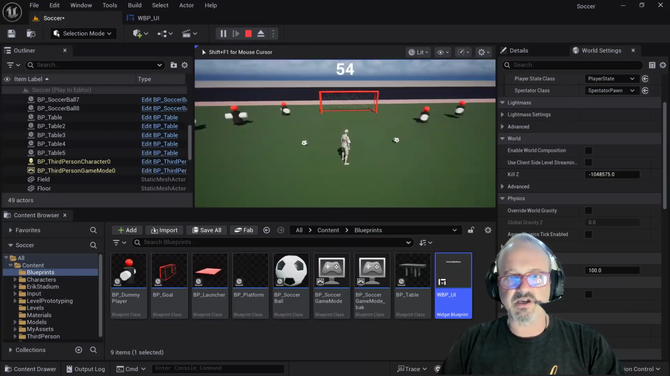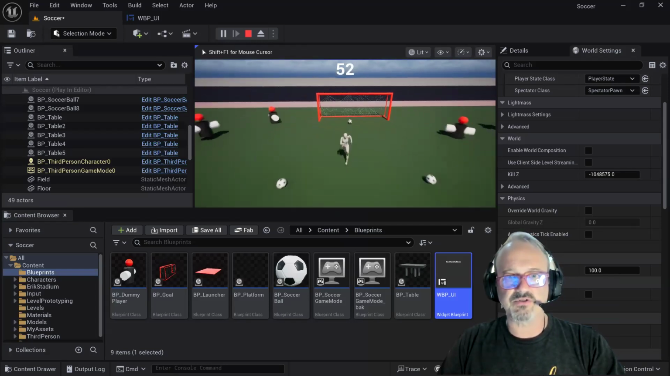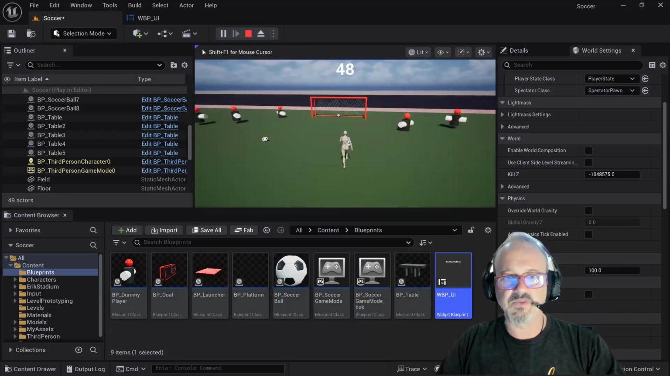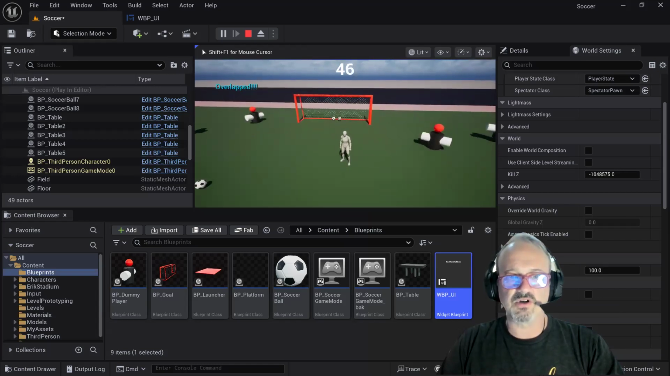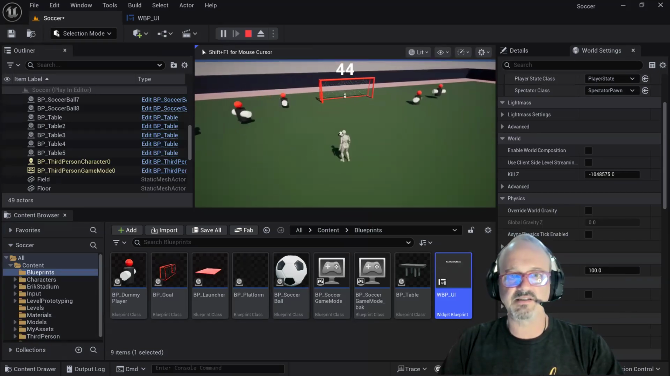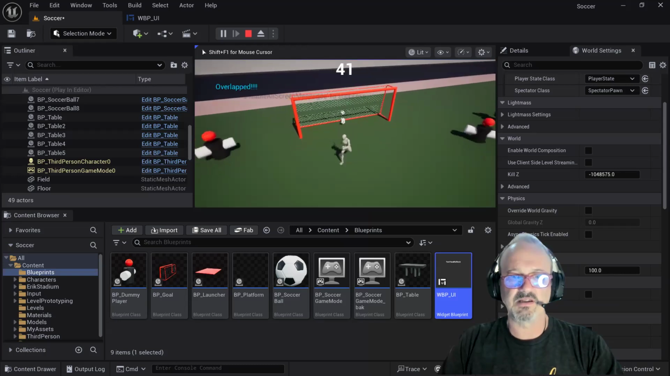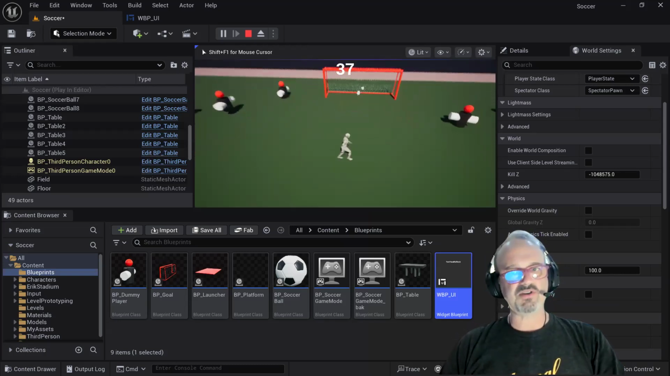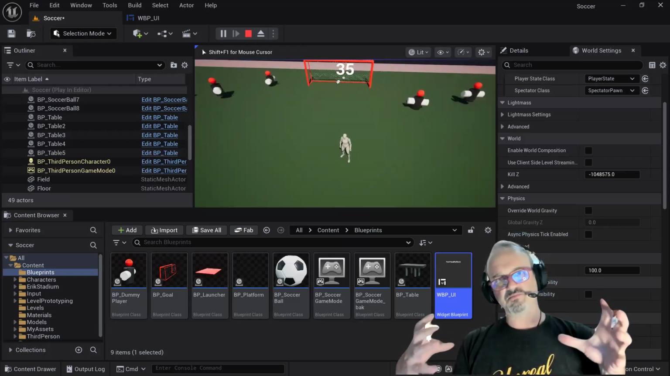And as we coded, when we kick it through, it says overlapped, which is what we wanted, right? Kick this one through, overlapped, and this one through, overlapped. That looks pretty good, right? So the ball goes in. Remember we did that collision box?